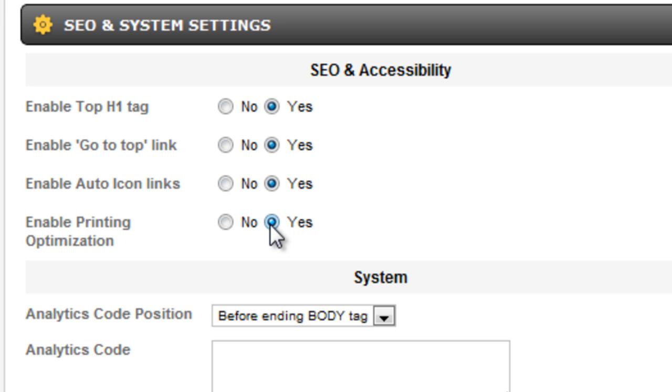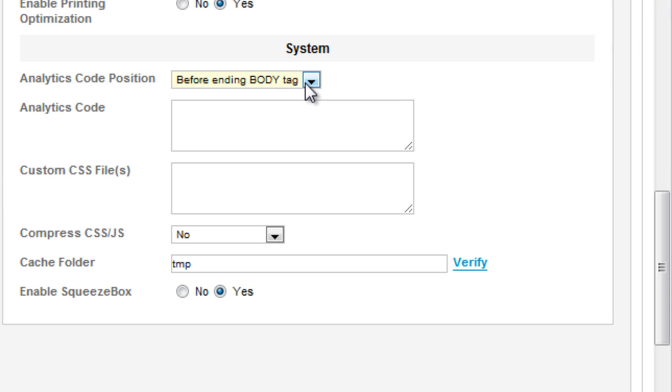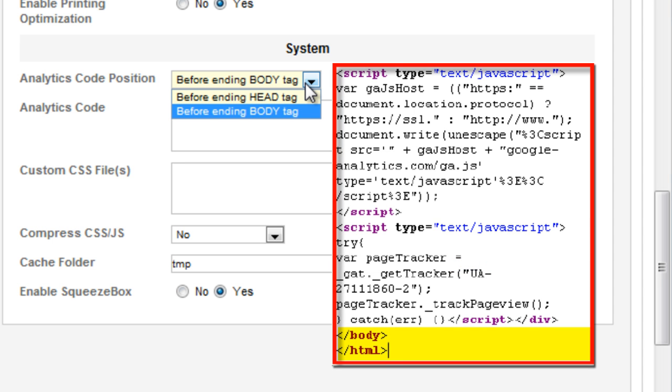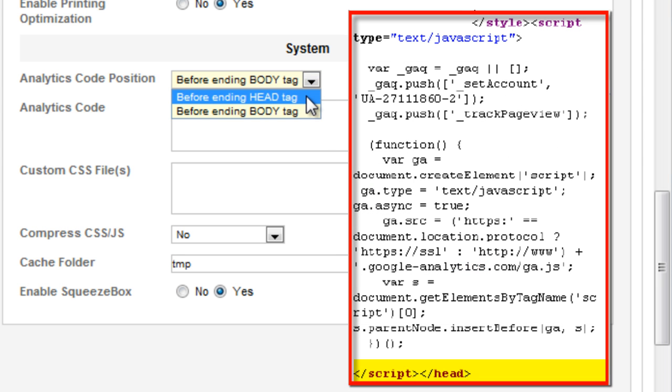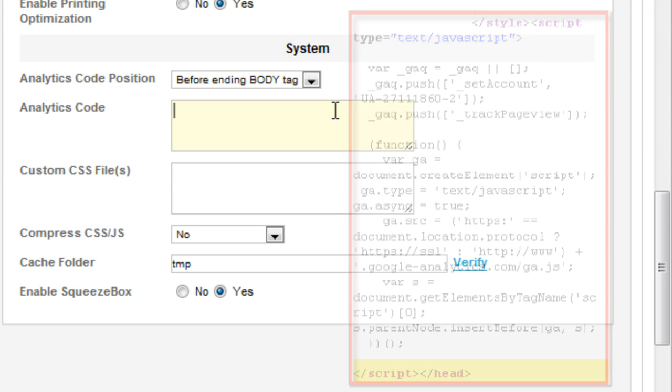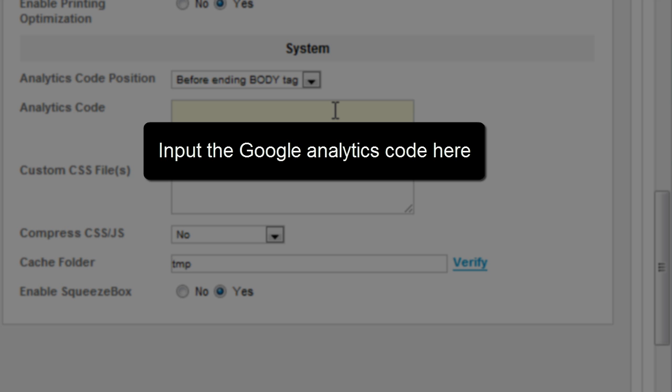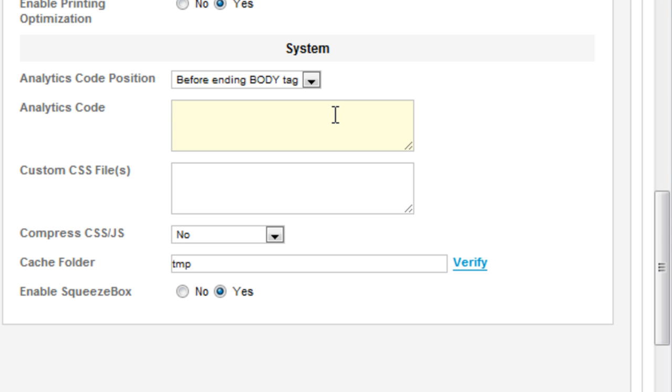In the SEO parameters template, we have one tab to put the analytics code and to choose the code position. Google Analytics code has two script versions with different positions to put the code, before the body ending tag and before the ending head tag. Input your Google Analytics code here. Code will be installed in the right position automatically.